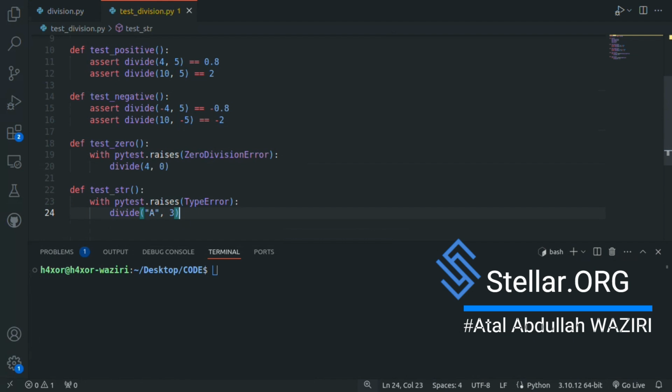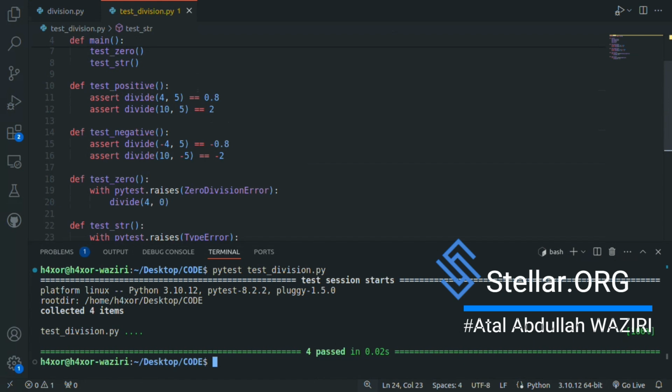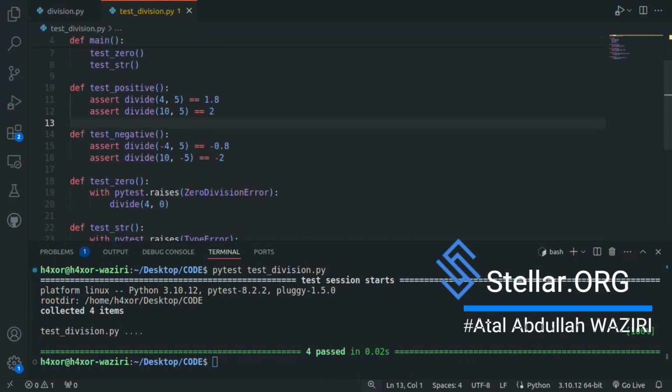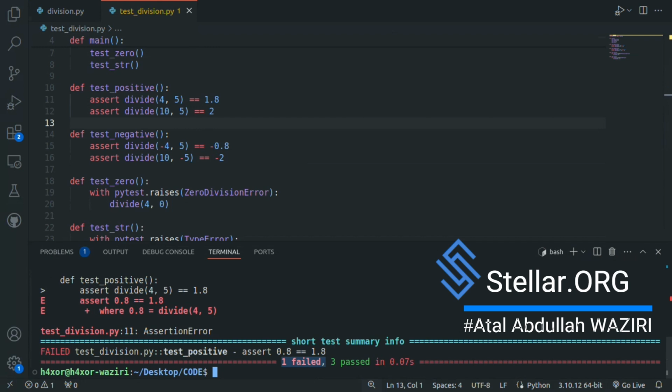With pytest.raises is used like a conditional. It is used to assert that a specific exception is raised within a block of code. Now, in order to run your file, you have to use the pytest keyword in the terminal: pytest test_division.py. You can see it passes all the tests and shows us the program is working as we expect. If I change the assertion value to something else, like in the test_positive function, I will change the 0.8 to 1.8. Now if I run pytest again, you can see it says 1 failed, 3 passed, and shows me the test time as well as the function that failed. In this case, it says test_positive.